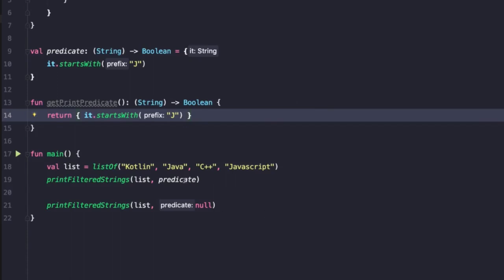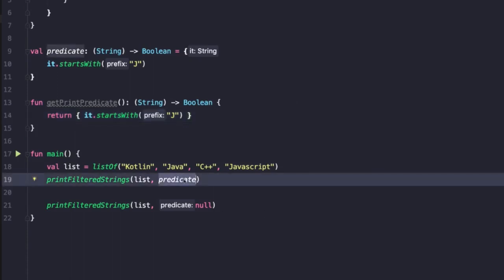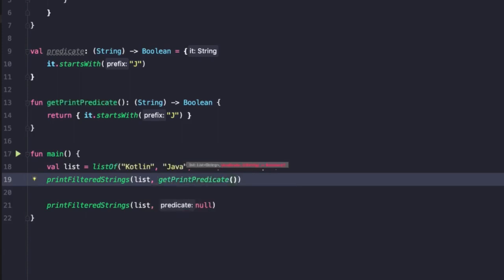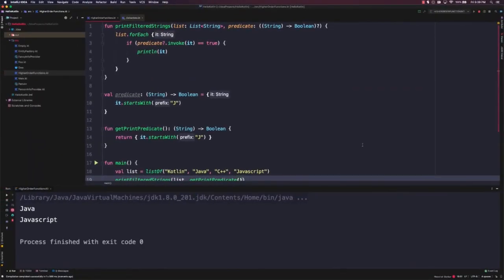And so now, instead of passing predicate directly, or instead of defining a new lambda as our function parameter, we could instead call get print predicate as a function on its own, which will then return a function, which then can be used as the predicate for print filtered strings. And if we run this once again, we'll see that our output hasn't changed at all.